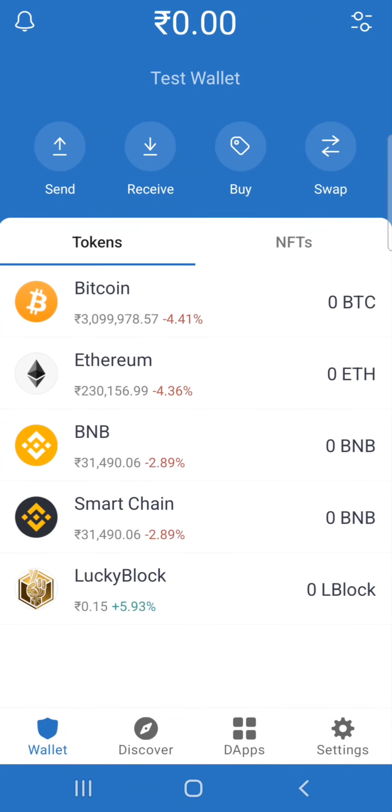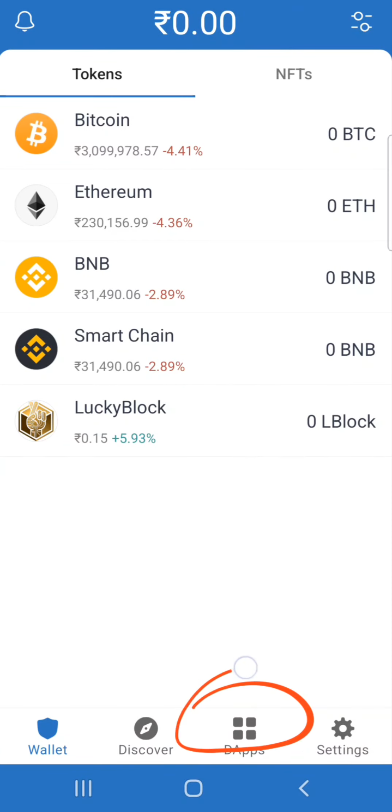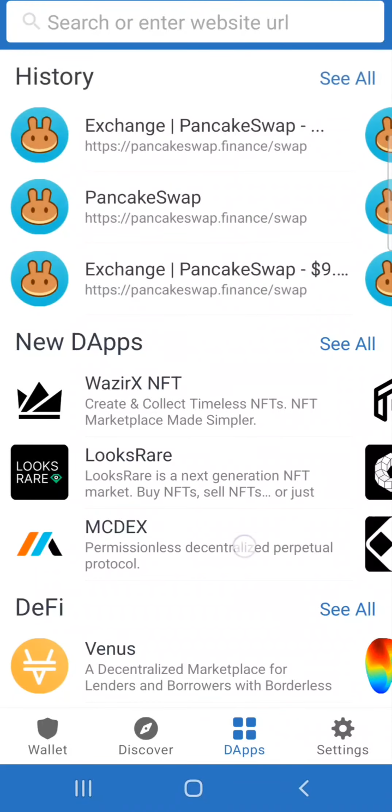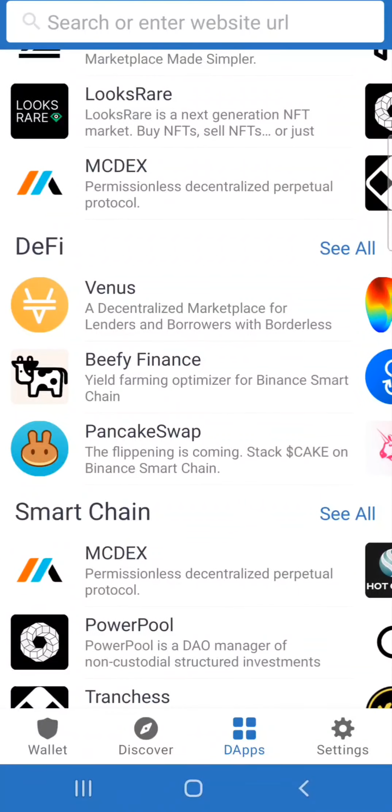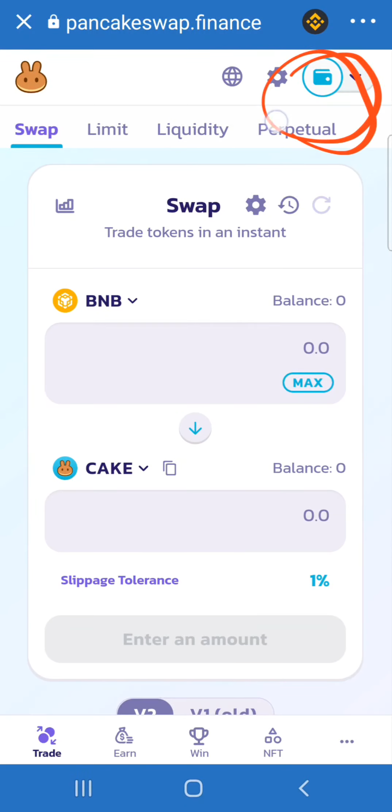Now what you need to do is, at the bottom of the screen there is something called DApps over here. So you will need to click on DApps, and in DeFi just go to PancakeSwap. After it loads up, you need to connect your wallet to PancakeSwap. Since I am already using it, my wallet is already connected. If not, then you will need to click over here and connect your Trust Wallet with PancakeSwap and authorize it.